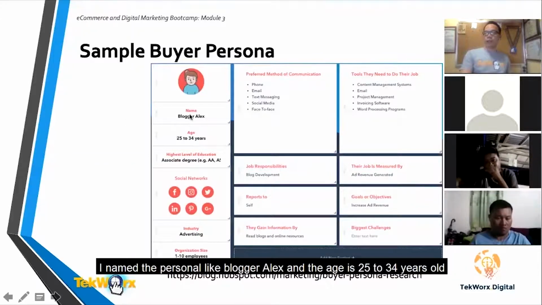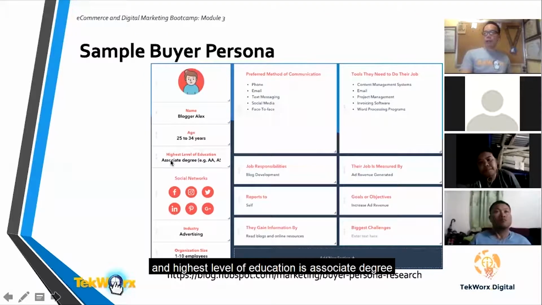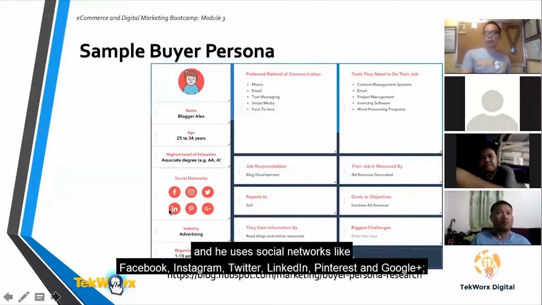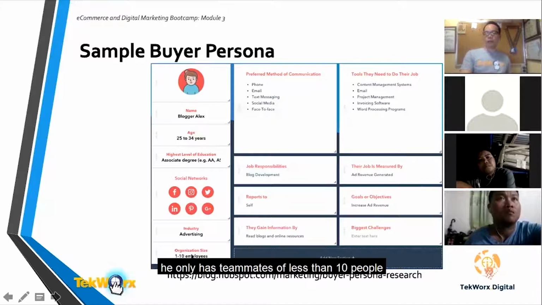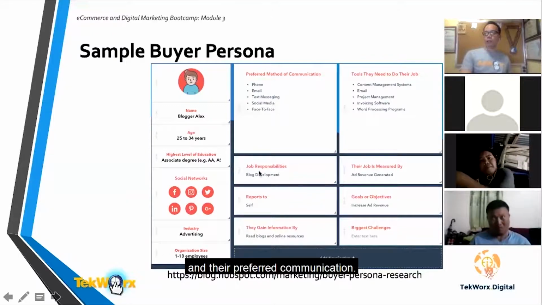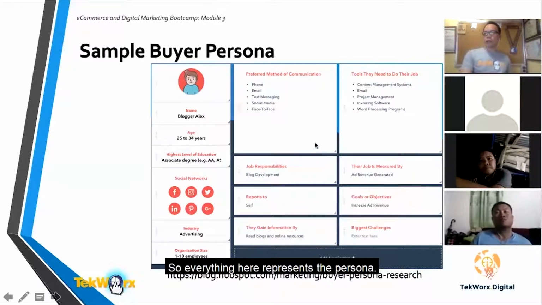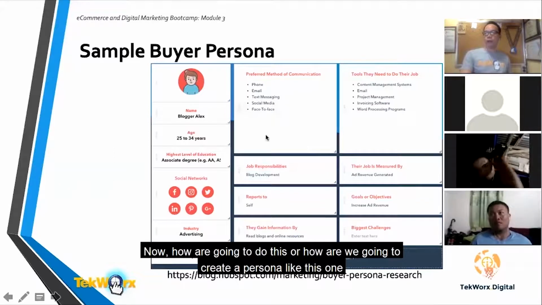As you can see here, I named the persona Blogger Alex, and the age is 25 to 34 years old, and highest level of education is associate degree, and he uses social networks like Facebook, Instagram, Twitter, LinkedIn, Pinterest, and Google+. And the industry he belongs in is advertising, and his organization only has teammates of less than 10 people, and their preferred communication. So everything here represents the persona. Now, how are we going to do this? How are we going to create a persona like this one?